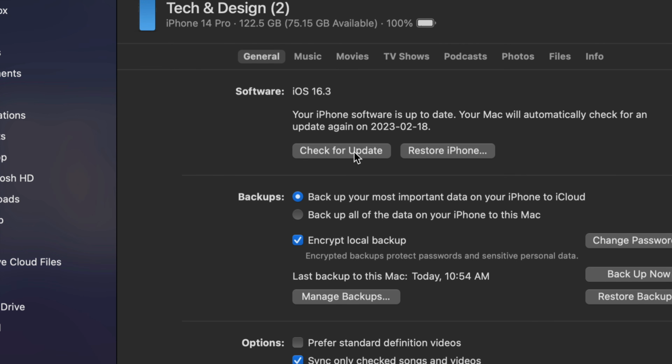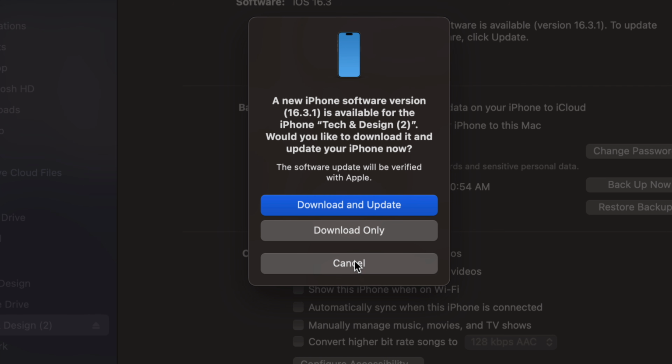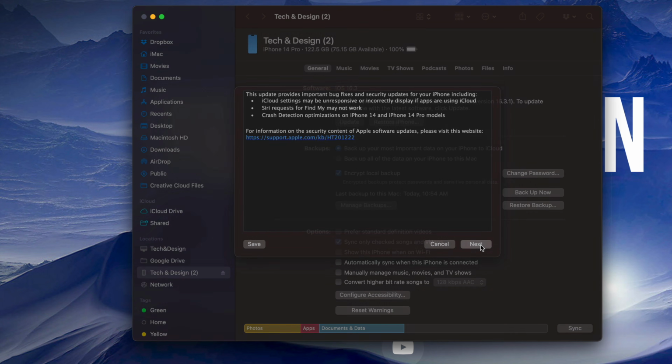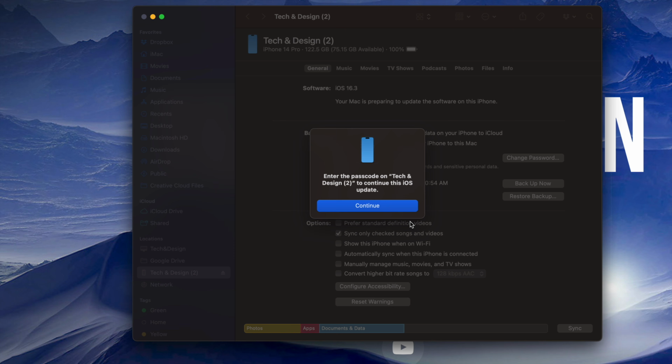So we're going to do that right now. Check for updates. So at this point, we can download only or download and update. Obviously, we want to download and update. Just let it do its thing. So just tap there. We're going to see this screen popping up. Just go into next. And then just enter the passcode on your phone in order to continue on. Once you do that on your phone or your iPad, you can go on into continue.